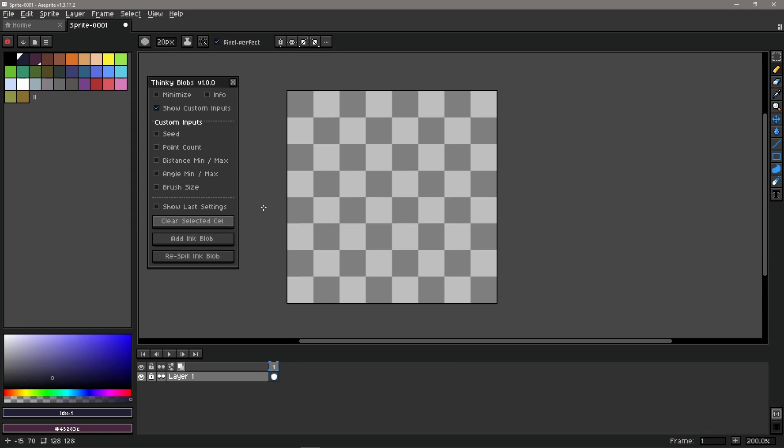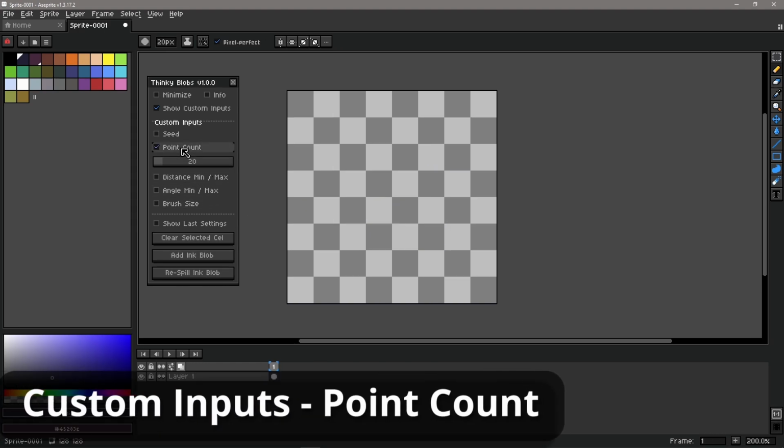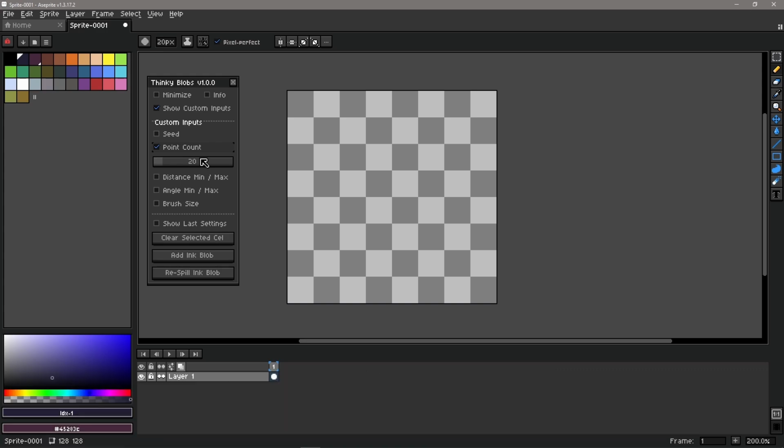Okay, so next up we have point count. This is the number of points that will be picked on the canvas to draw lines between. So right now, by default it's set to 20. If we go ahead and add an ink blob, and if I make this smaller here, you'll see that we get 1, 2, 3, 4, 5, 6, 7, 8, 9, 10, etc. Up to 20 points, right? So it goes 20 points and it makes the lines. And that's how many different points it has.